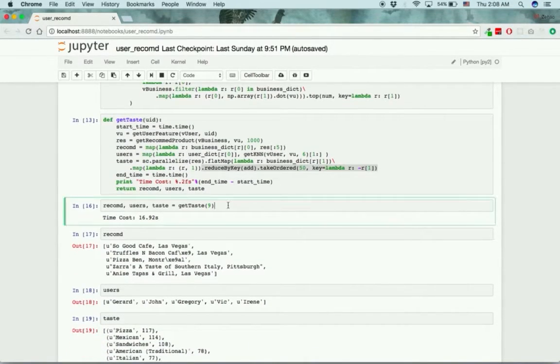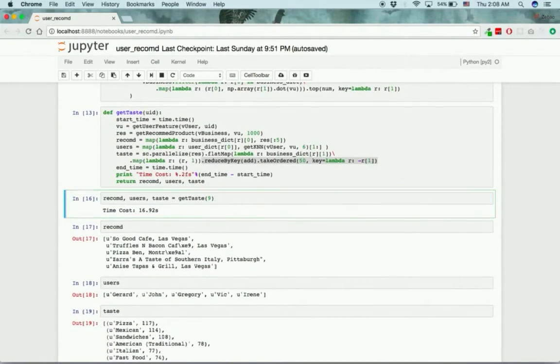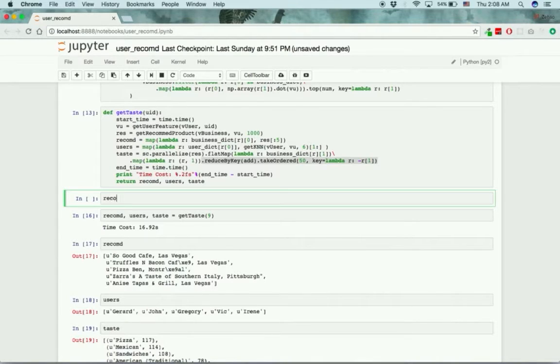Okay, let's run it. And this is the result for 9. Let's change it to some others. For example, recommended users and taste equals get taste. For example, let's find 400.